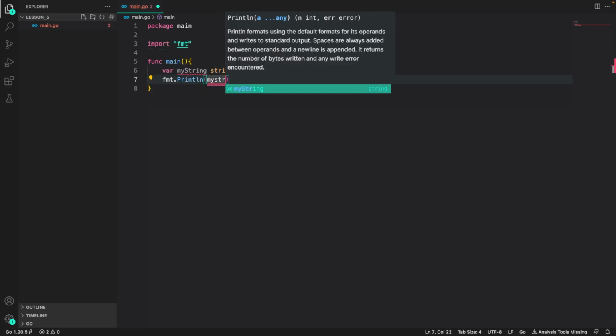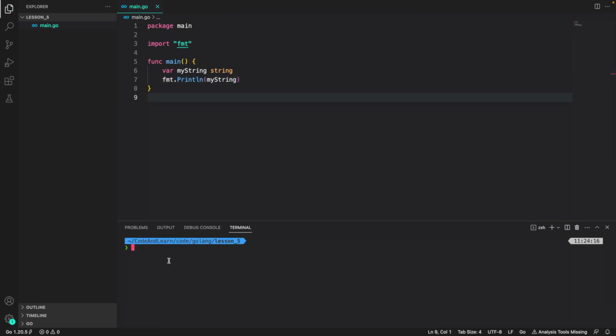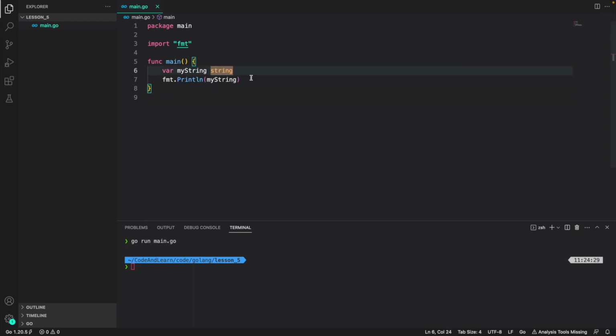If I try to print myString and now run our program, go run main.go, you will see an empty string is printed. The zero value for string is an empty string. Now, as I told you before, we can provide a value to myString using two methods. First is by double quotes, and I can say hello world. We have done this before, right?